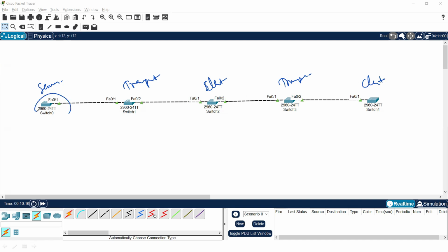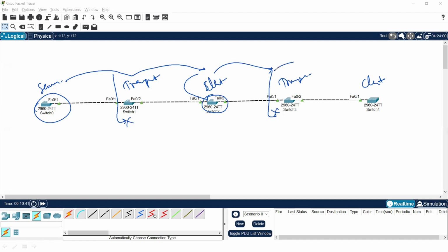So when the server generates the information, the transparent mode switch will forward this information to the other one without updating its database. But the switch in client mode will accept and update its database and also forward to the others. Again, we have a transparent mode switch here. It will not update the information on this switch, and without updating, it will forward to the next one. So the client will accept the data and copy the data from the server.